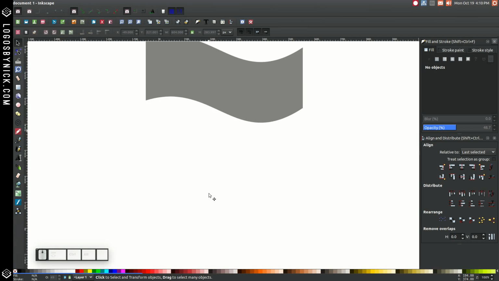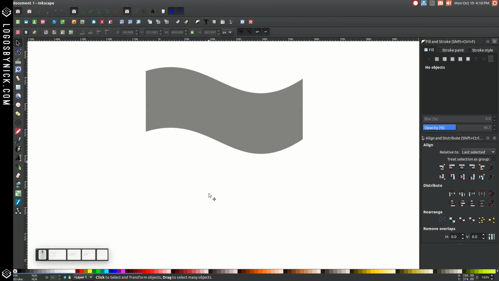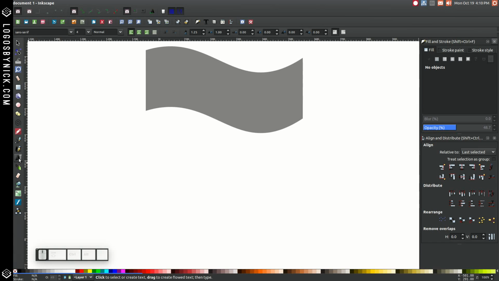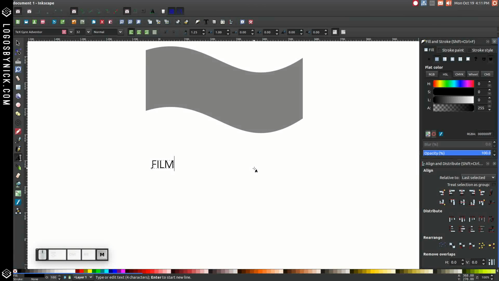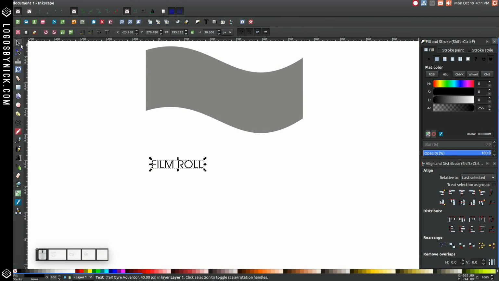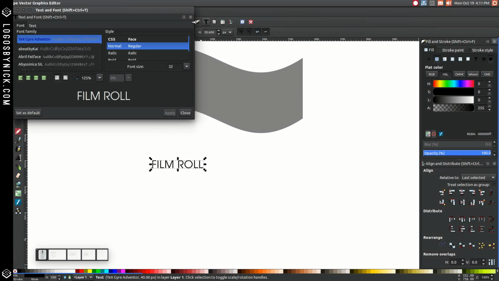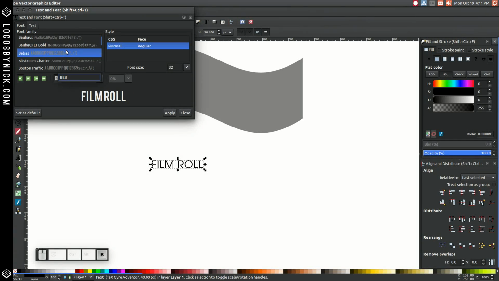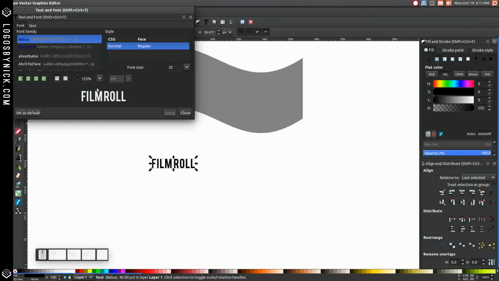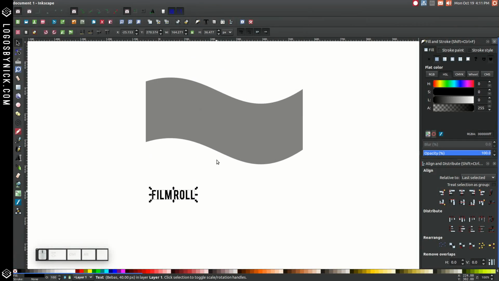And then I'm just going to grab the text tool over here. And I'm going to click on the canvas. I'm just going to put on the caps lock. I'm going to type in film roll. And then I'm going to go back to the arrow and go up to the text tool up here. We're going to find that font that we downloaded called Beebus. I'm actually going to turn off the caps lock. I don't need that anymore. Click Apply to set that as the font. Then we can close out of that menu.